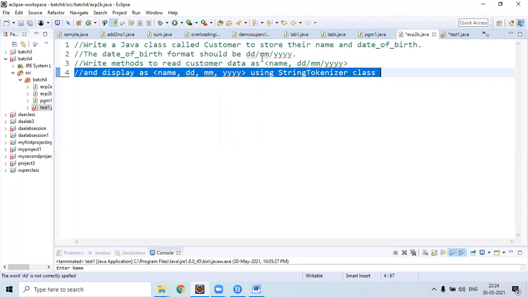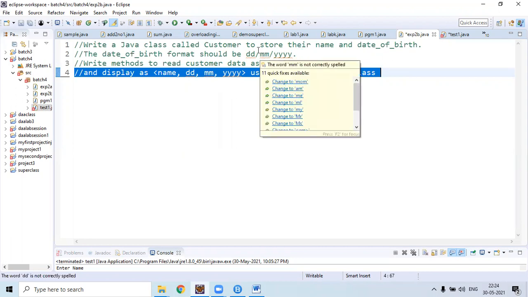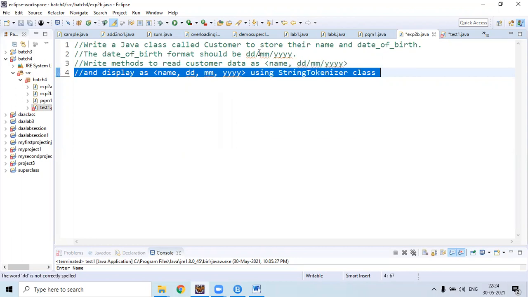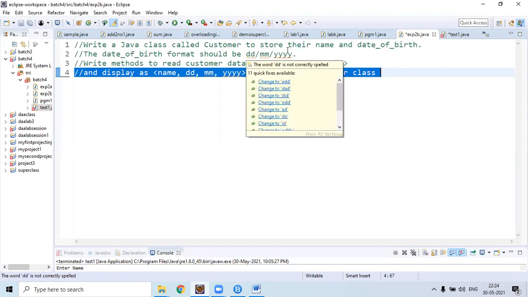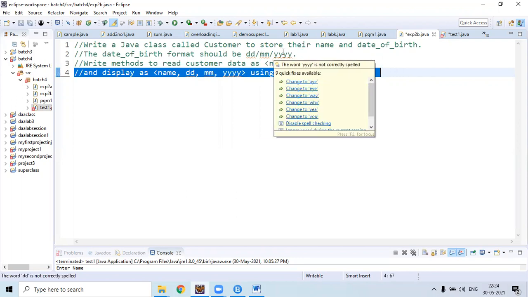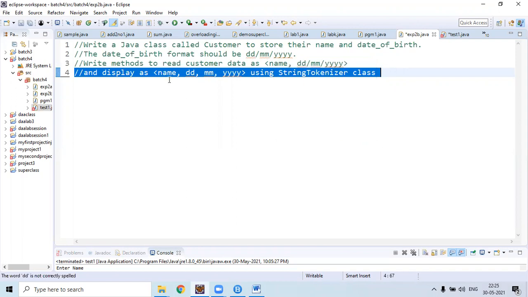We need to read a date of birth in this particular format. After reading a date of birth in this particular format, we need to extract day, month, and year. After extracting day, month, and year, we need to print name, day, month, year separated by commas.